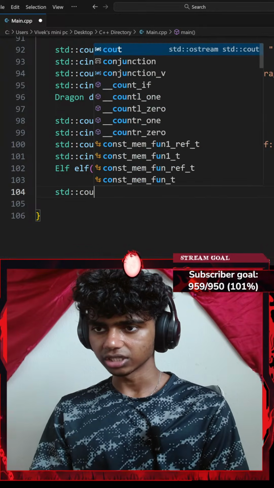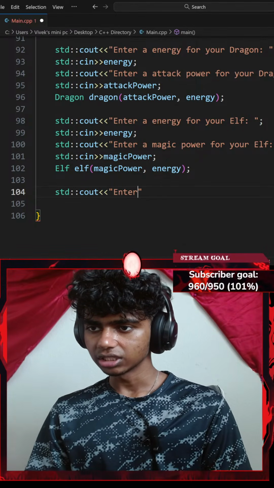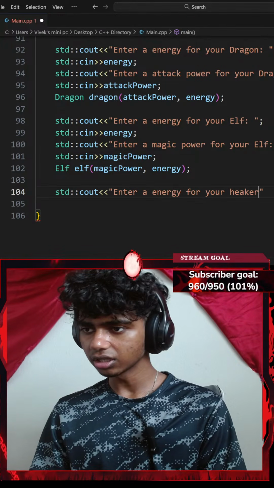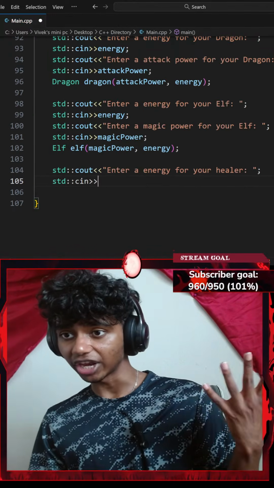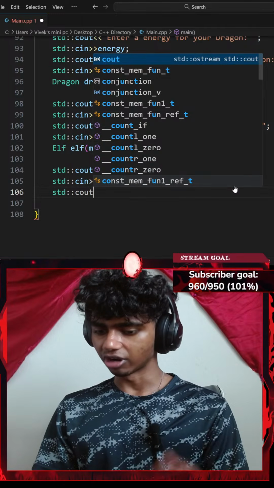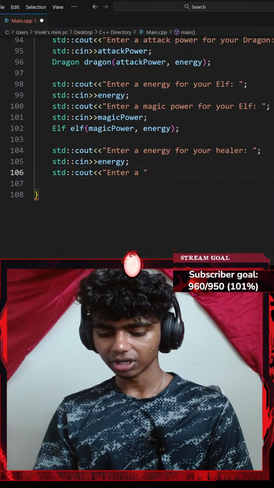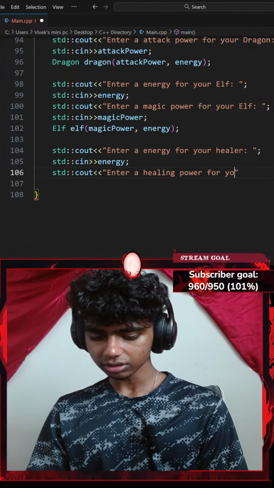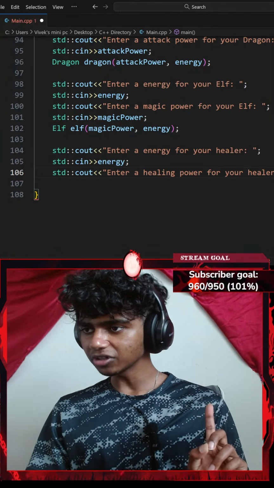So I'll add a standard console output with an insertion operator that says something like enter an energy for your healer. So this is going to be for my healer. Okay, ending with a semicolon, and then I'll go with a standard console input with an extraction operator. This is going to be my energy variable ending with a semicolon. That said, I'll go with another standard console output with an insertion operator that says something like enter a healing power for your healer. Okay, ending with a semicolon as well.